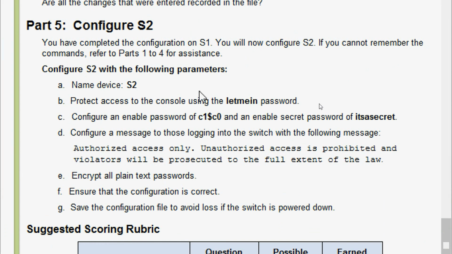Here we can see you have completed the configuration on S1. Exactly, beautifully we have done. You will now configure S2. If you cannot remember the commands, refer to parts 1 to 4 for assistance. Yes, we are remembering. So configure S2 with the following parameters.